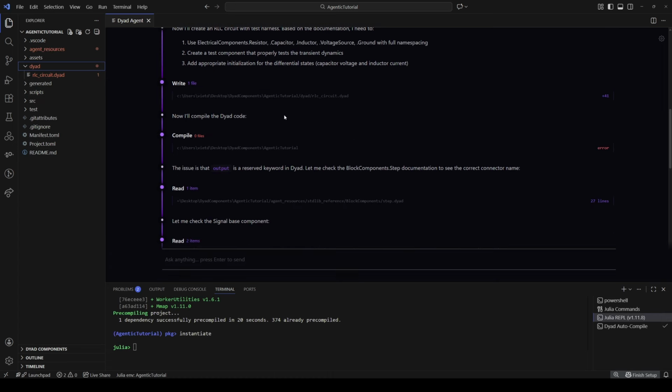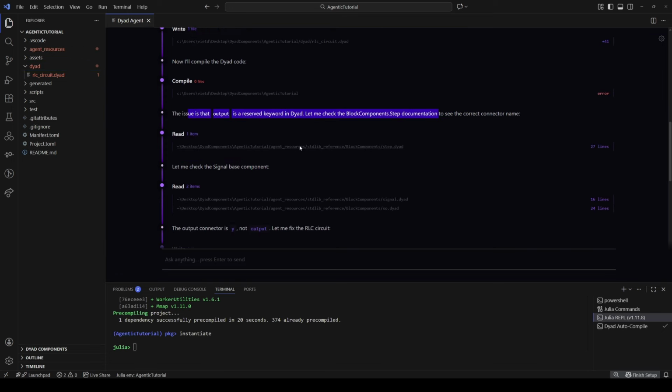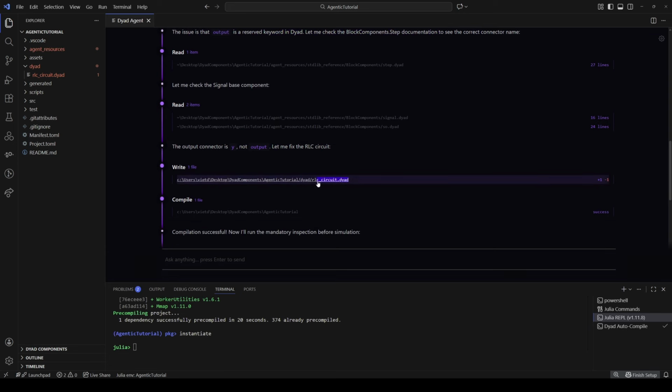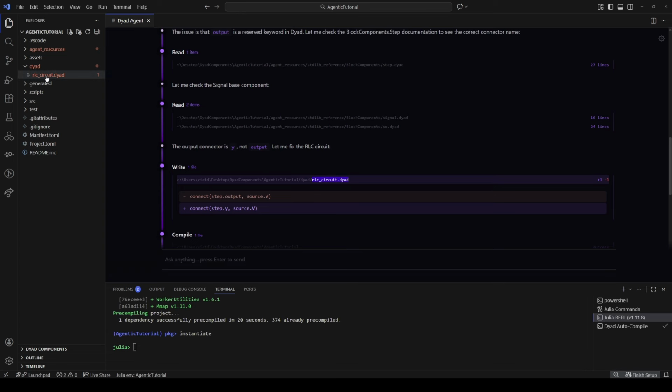So it goes down here. It tries to compile the code. It sees that there's an issue. When it tries to compile, it reads the documentation, reads the signal-based component, and now it realizes that it needs to fix the output connector inside of the RLC circuit. So it does that, goes back into this RLC_circuit.dyad file to make modifications.